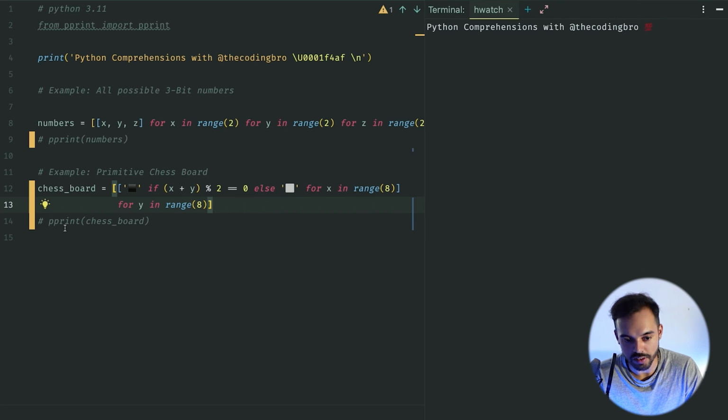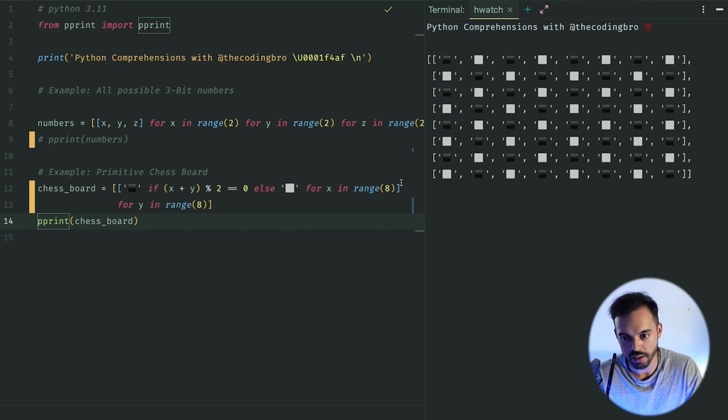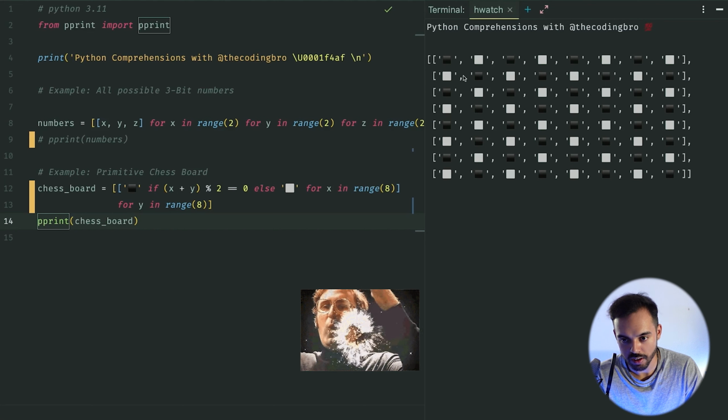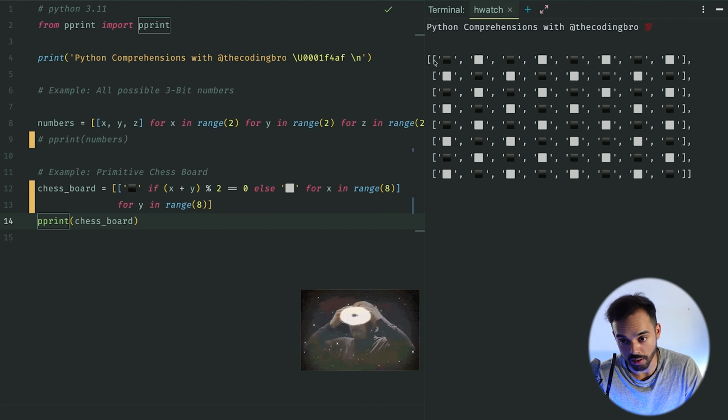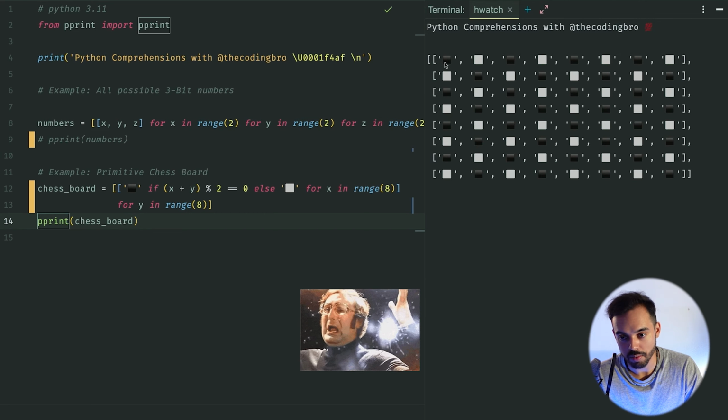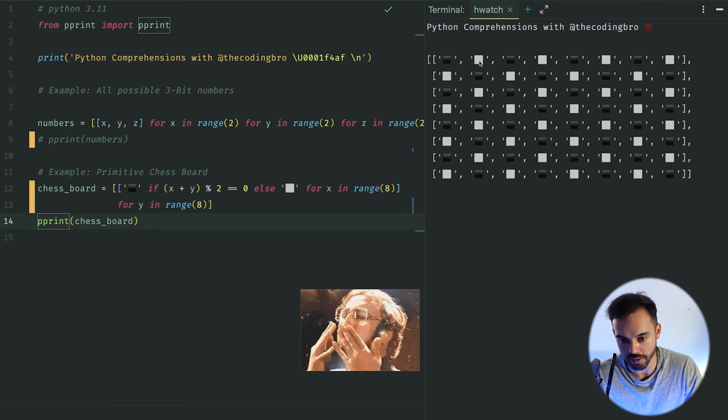So let's print the example to see what happens. We get a list of lists again. Each list inside our list here represents a row of our chessboard. And inside this list we have black tiles or white tiles.